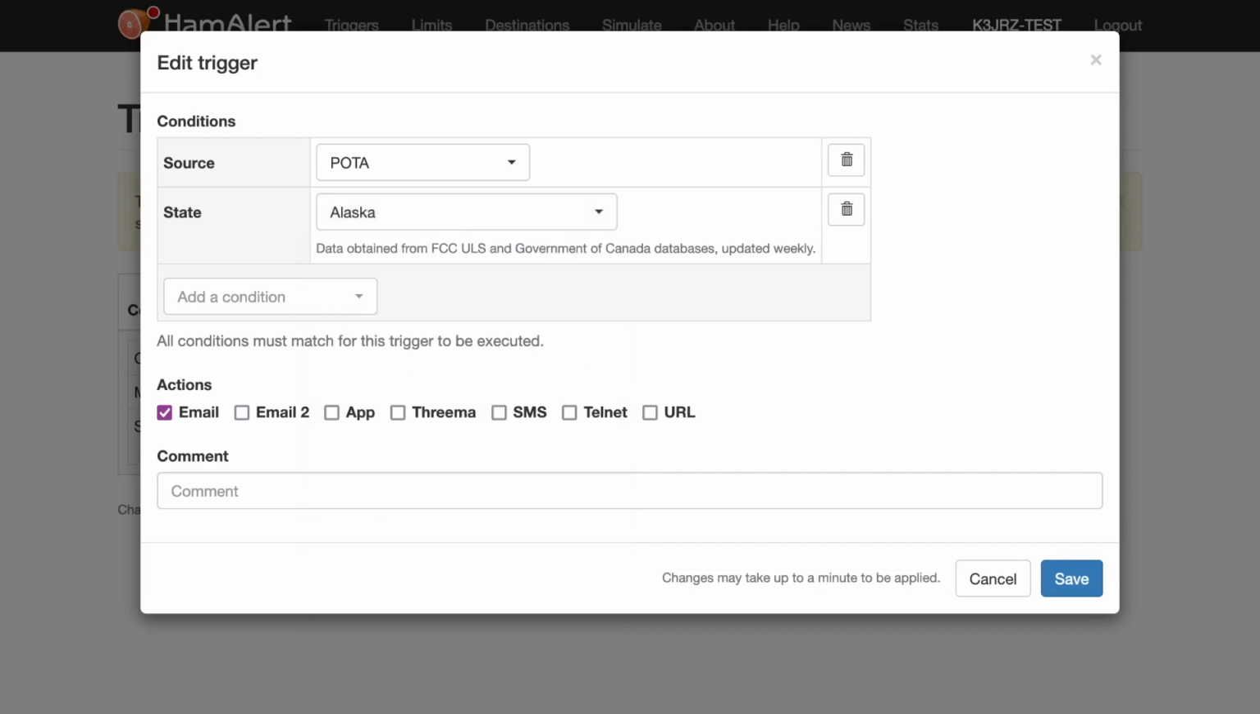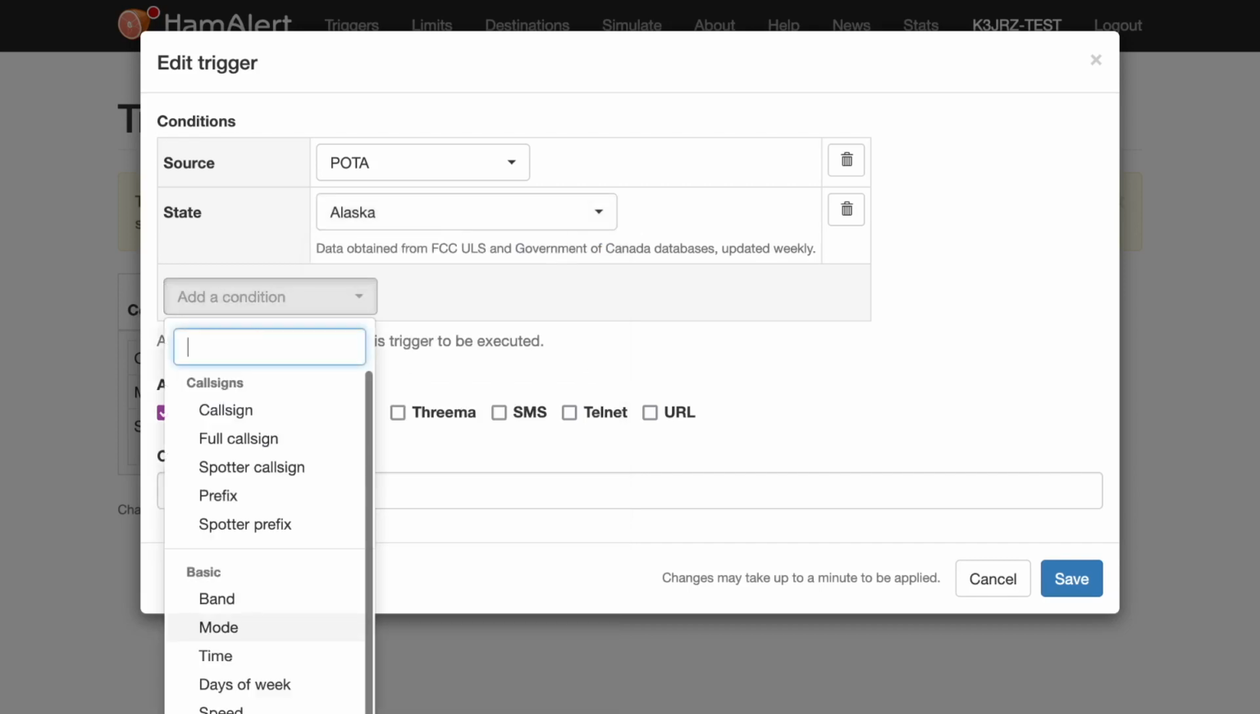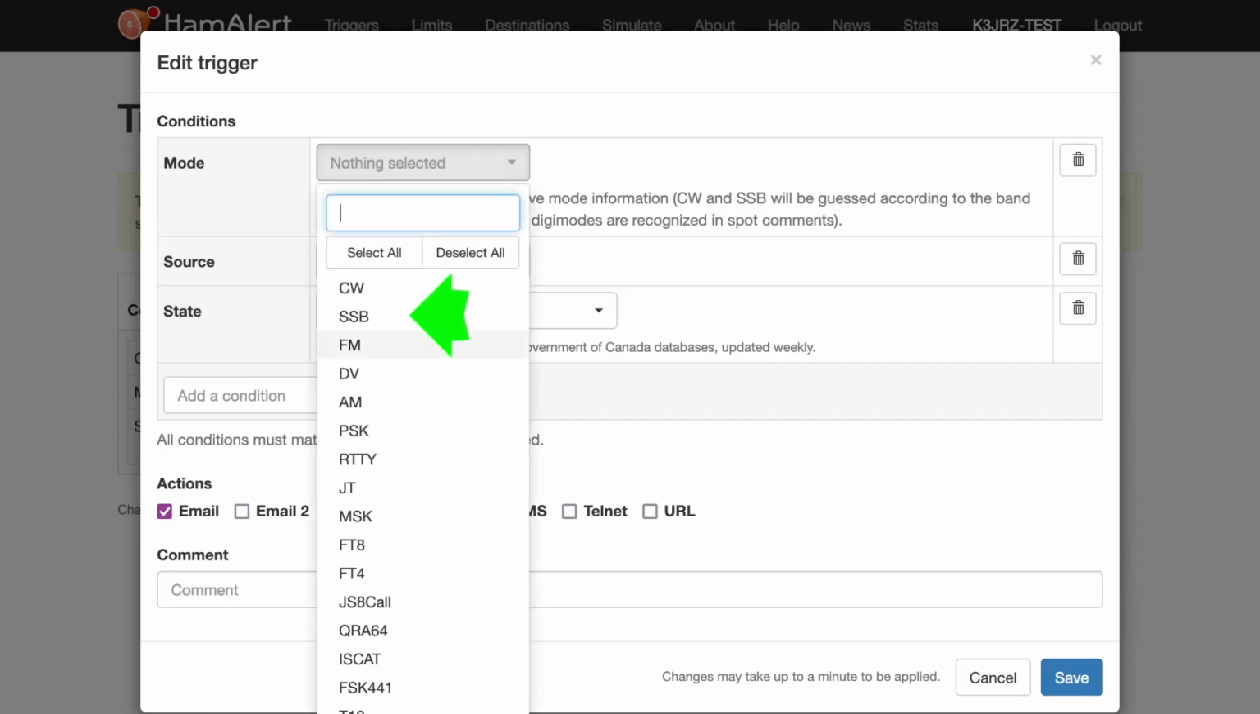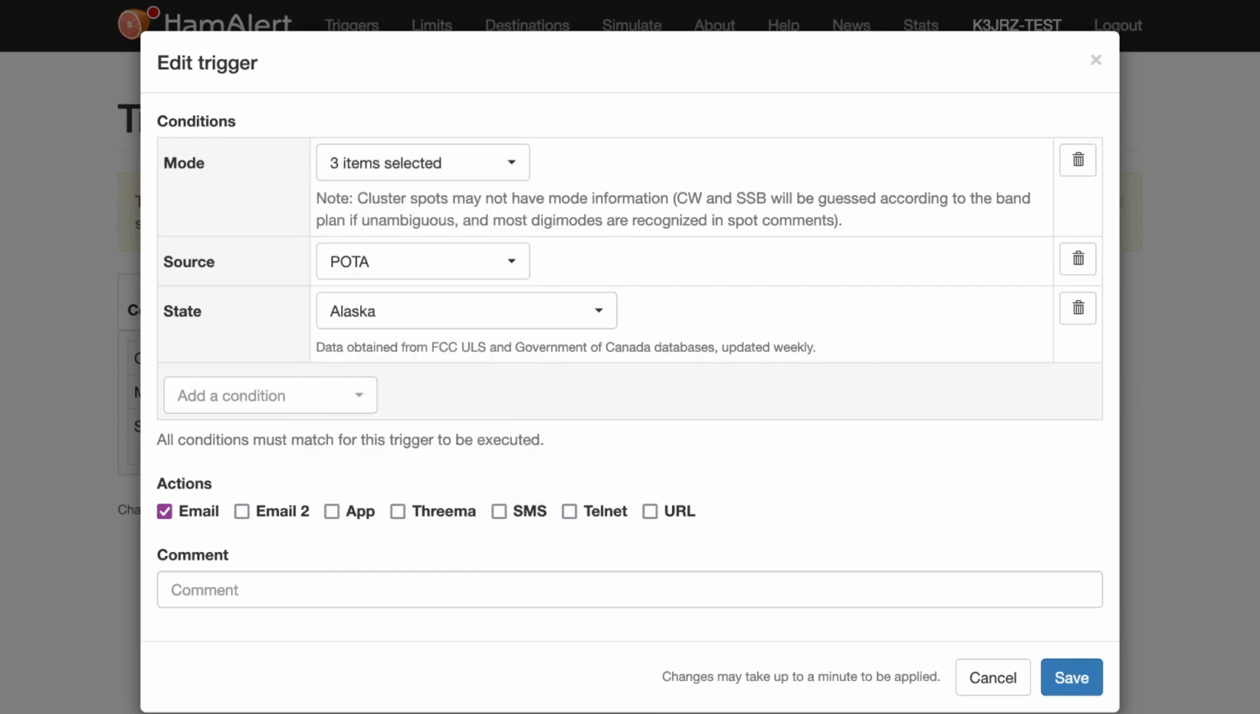And say you don't know CW, so you want to find anyone that's doing SSB or FT8. So we'll go to mode, and nothing selected for mode, and we'll click SSB and FT8 again. No CW, you could do that also. Again, we don't want email, so we'll select app.